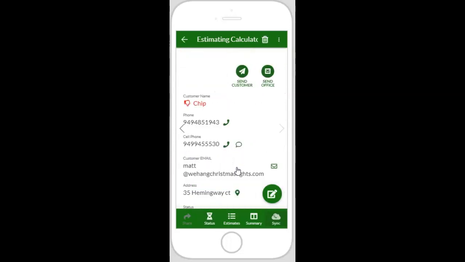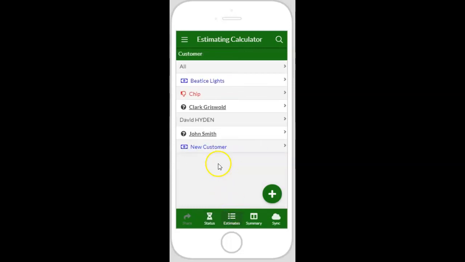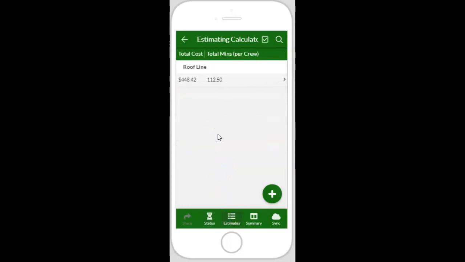But we're going to put Chip back in. Well, we'll just leave Chip there. It's a big one to lose. So anyway, this just gives you the ability to see what's going on here as far as pending, sold, and lost. Okay, I'm going to go back to my estimates. We're going to go ahead and add some more to John Smith. I'm going to click on John Smith here.